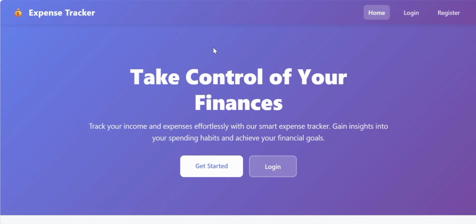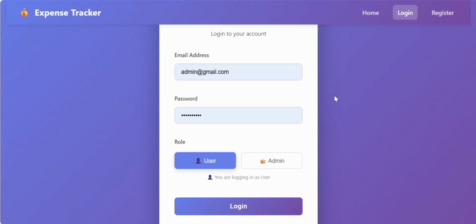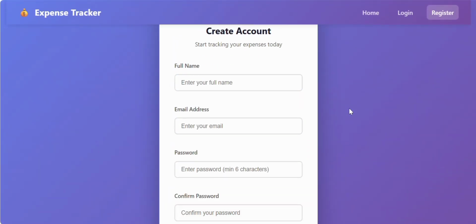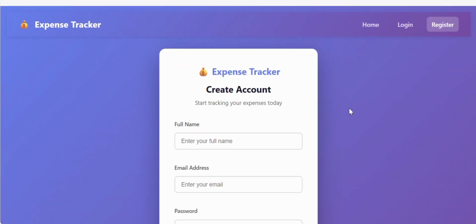Now let's start with the index page, which is the main landing page of our expense tracker system. At the top, we have a navigation bar. It contains the expense tracker system logo and name and three main options: home page, login, and register. The home button takes the user back to the main page. The login option is used by existing users to access their account, and the register option allows new users to create an account.